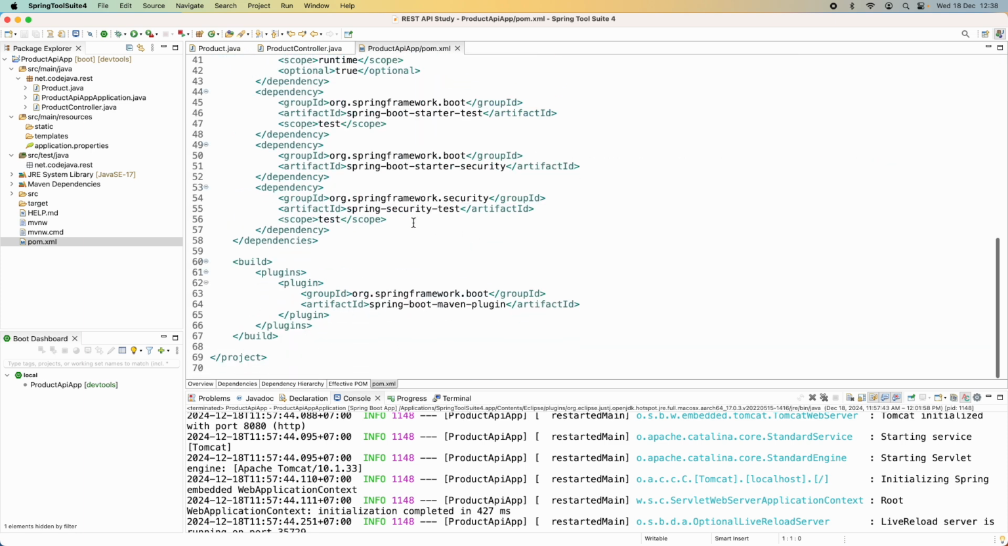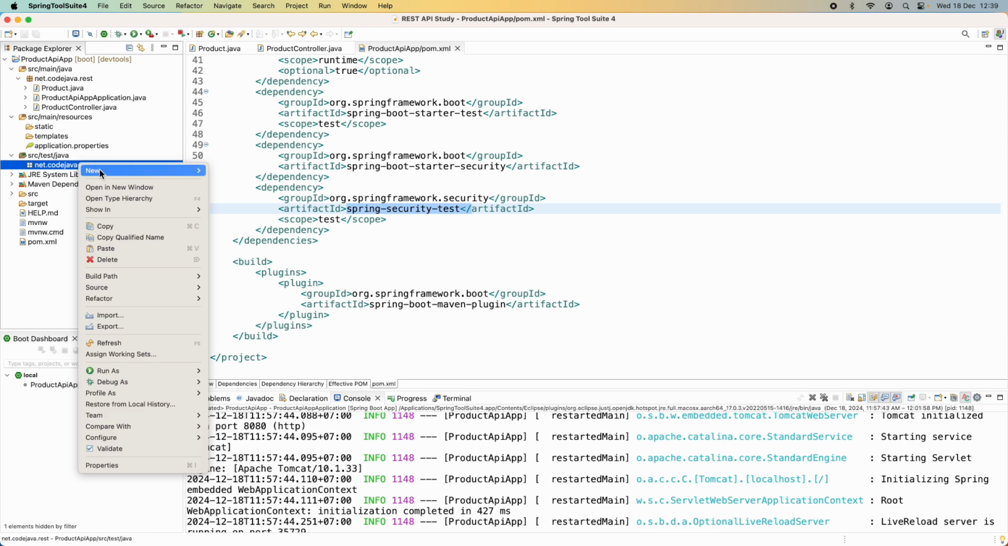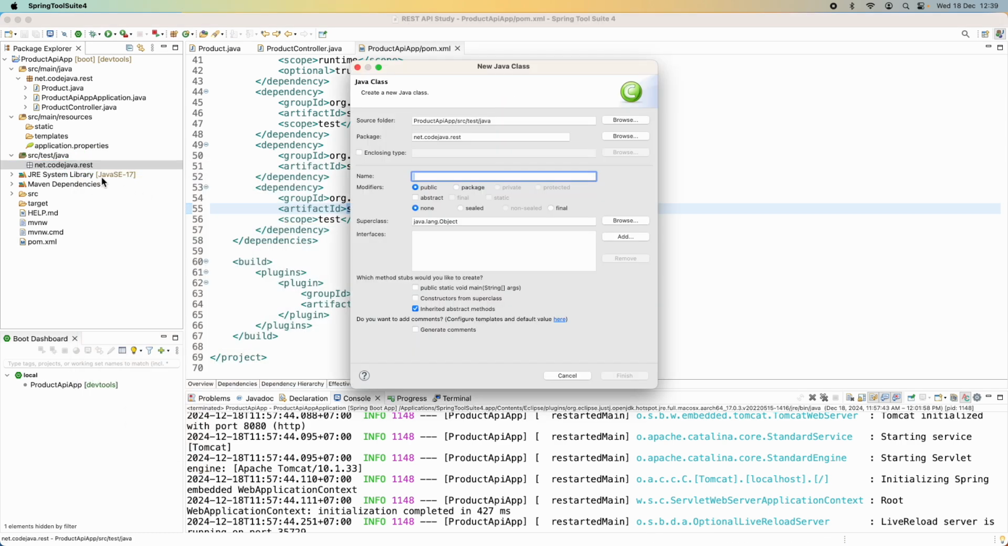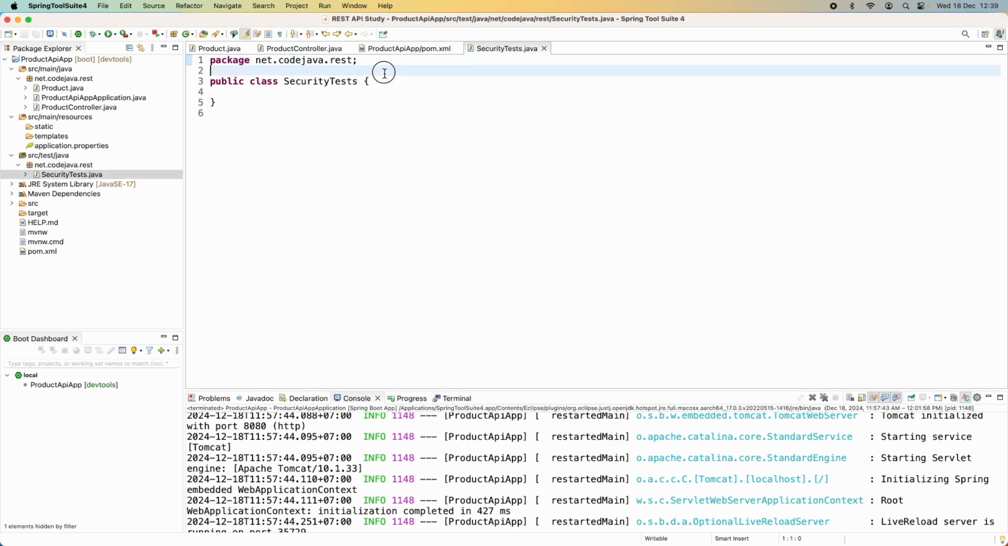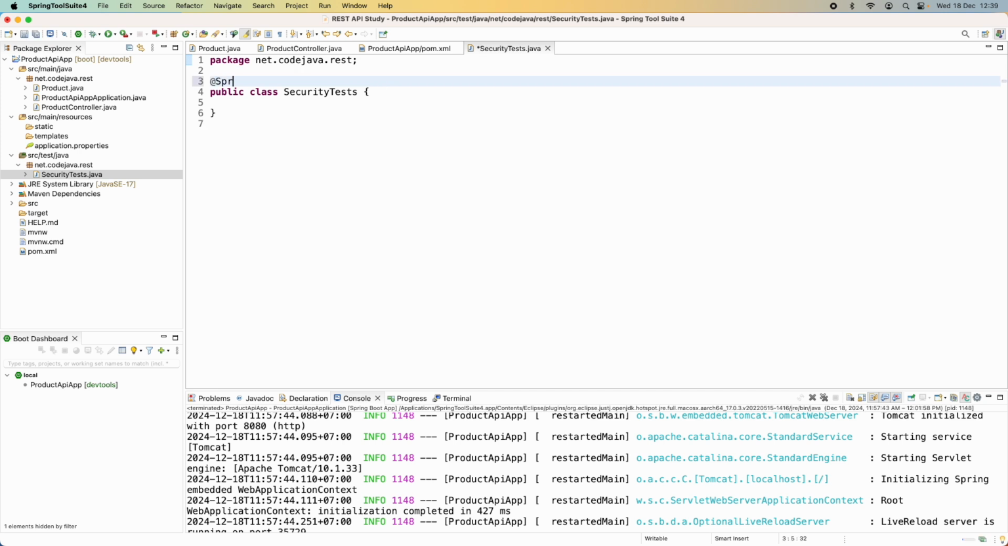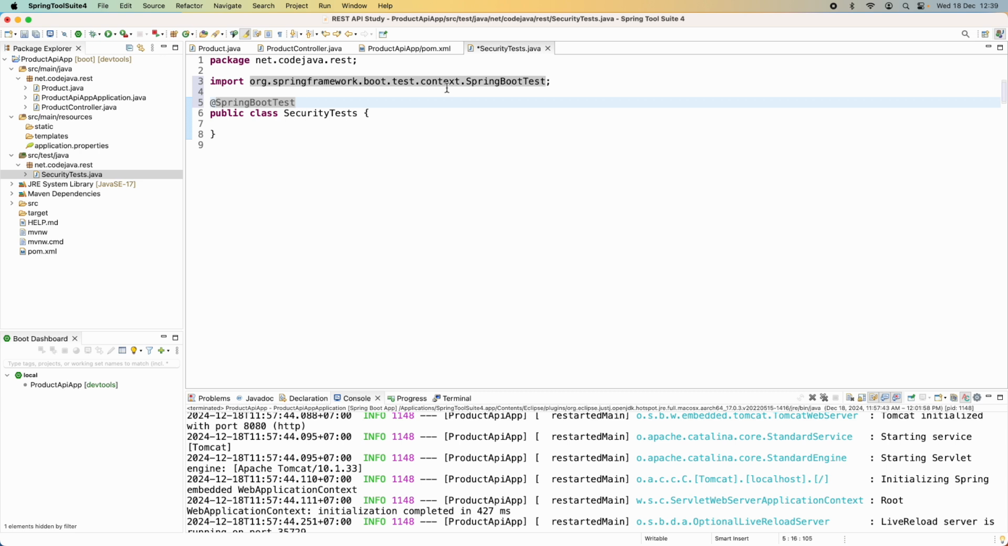Okay, now we have Spring Boot Starter Security. It also includes Spring Security Test here. And then we create a new class under the test source directory here, SecurityTest. For testing security, we need to use the SpringBootTest annotation, so it will load the whole Spring application. So it is a kind of integration test rather than unit test.